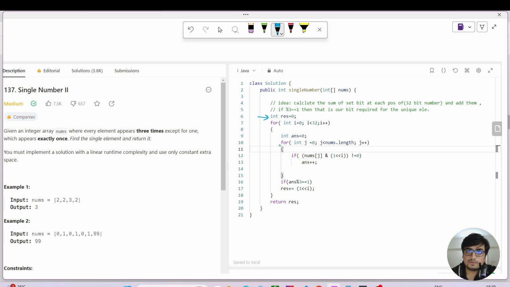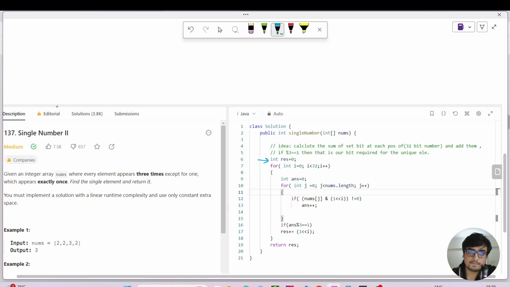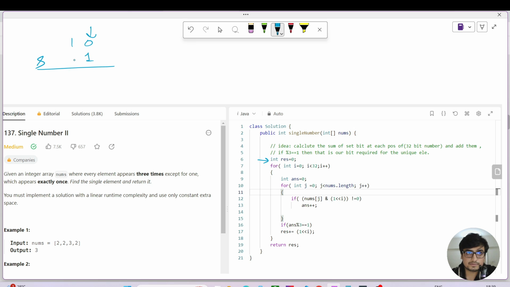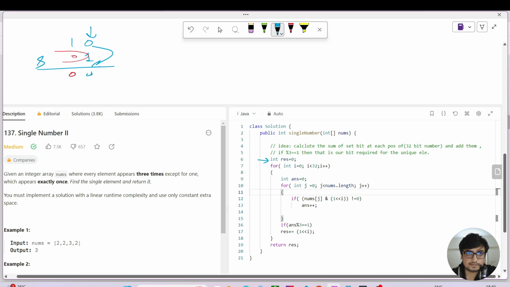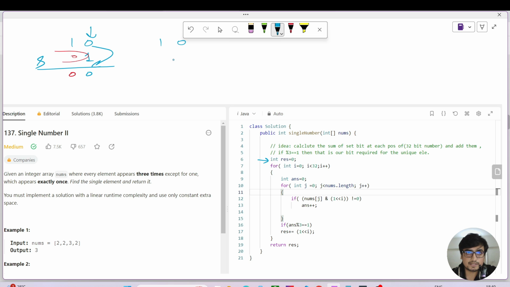Then we have to run a for loop for each and every element, and we need to check for each position what is the count of 1s. Now how is this ensured for nums of j? Let's say you have a number 2 and I want to see whether this bit is 1 or not. So I do an AND operator with 1, and since the rest of the bits are 0, everything boils down to 0, and this bit is retained here, right? Similarly, let's say you have another 1 0 again.